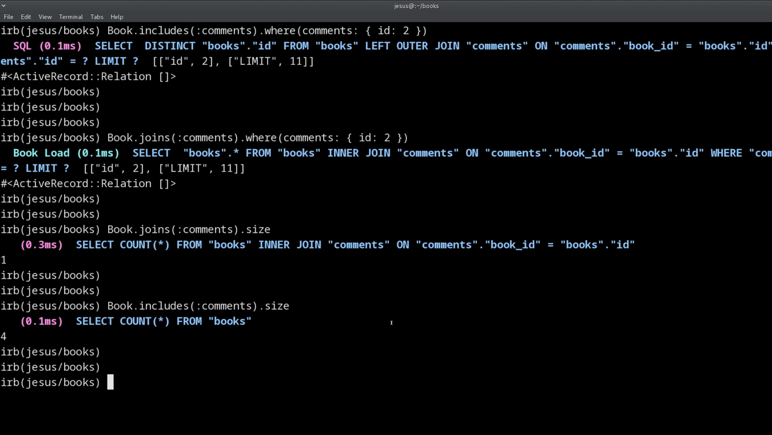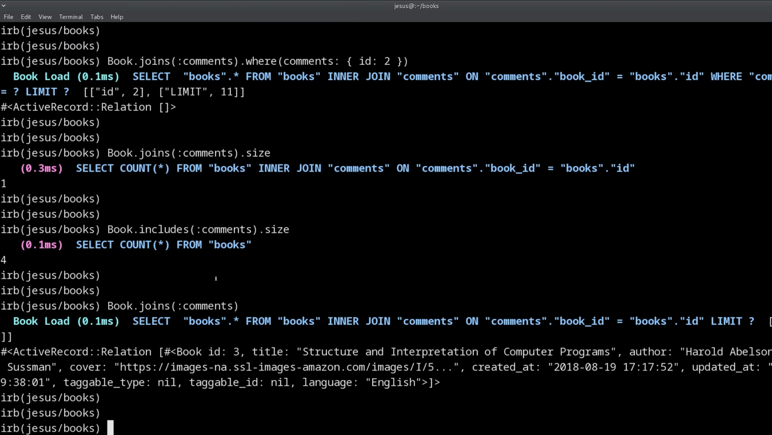And what's the difference? Well, the difference is that when you use joins, now let's see the actual output. When you use joins, you only get books, or whatever your model is. This could be users or articles, posts, anything else.